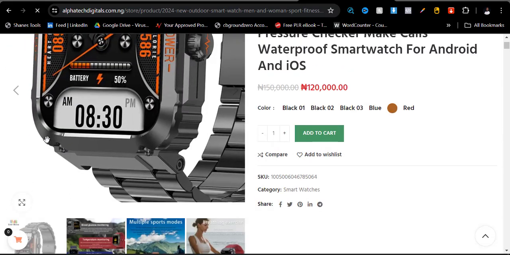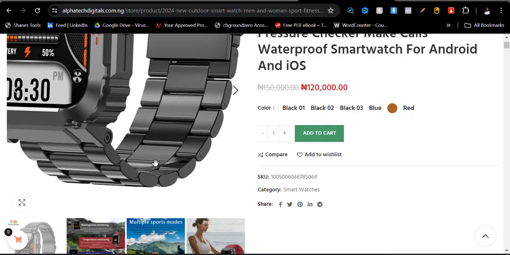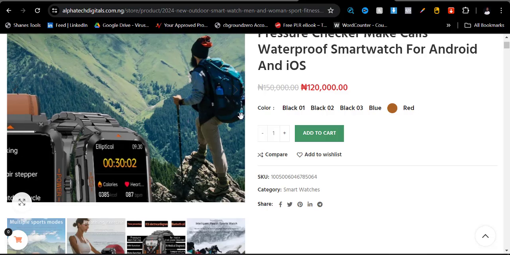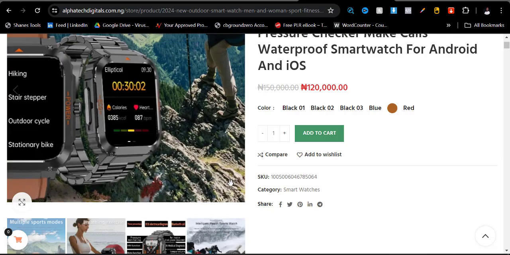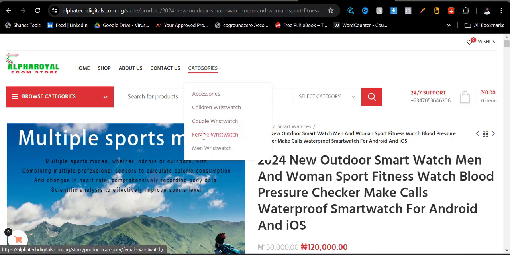You can process. You can see as you move around it, it should show you how this particular wristwatch is, and you can also click on this to see the different types. So this is how this particular site works, and it has different categories. You have the accessories, you have the children, couple, female.